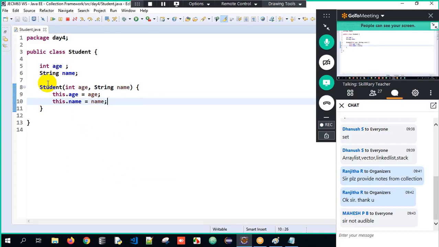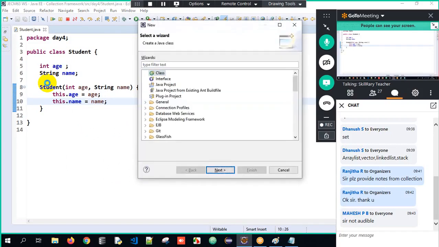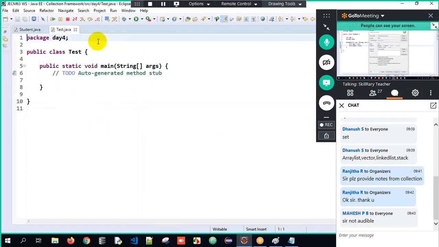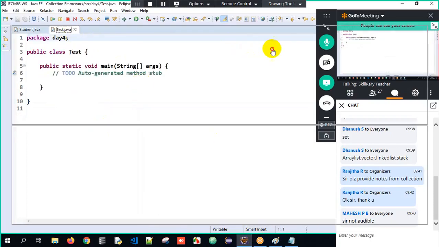Now I'll have one more class. Control N. I create a class called TestClass over here. Do you want the main method? Yes, I click on the main method and then finish. So here I create a student object.